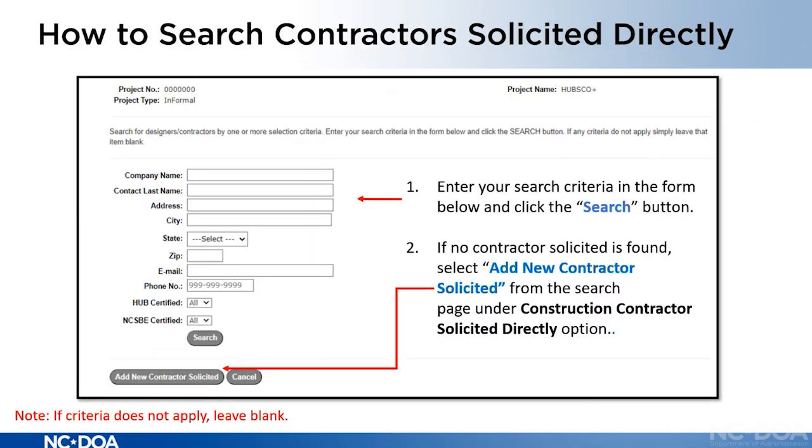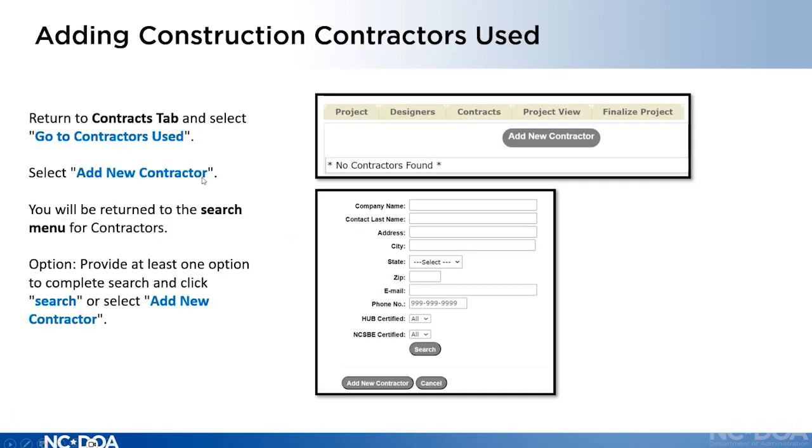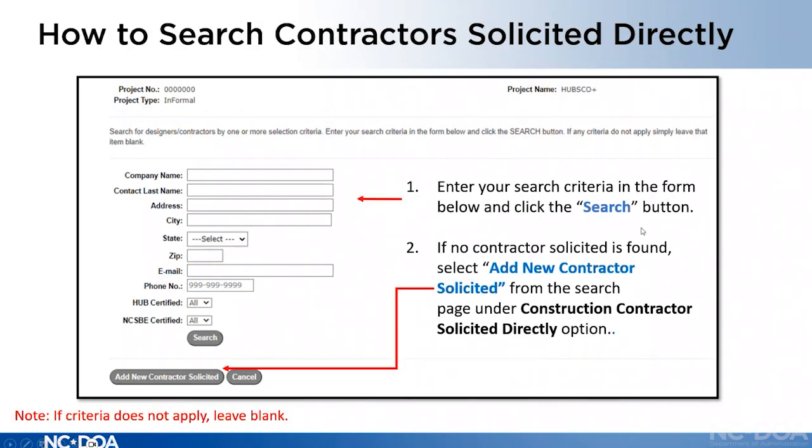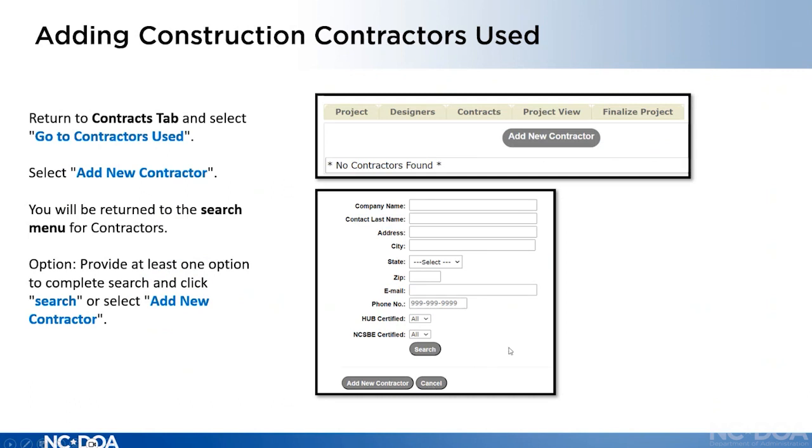So how to search for contractors solicited directly. This is very similar to the design search. So you would click on the company name. Whoops, I'm not actually clicking in there. Enter your search criteria. So usually just the company name. And you click search once you enter in what you want to do. Click search, select your company. It'll populate all the information it can. And then you can either save it or cancel it, and you won't have somebody that you solicited. So hopefully that makes sense.